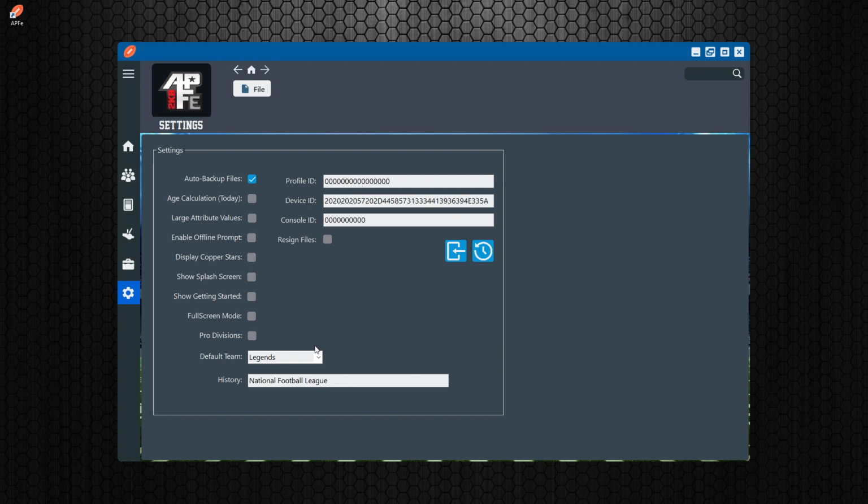So you want to keep that checked because one of the things that is very important while using this is making sure that you know where your files are located, what they're doing, and if you make a mistake, you want to be able to go to a backup. So keep that checked. If you don't, then a backup will not be created when you hit save. Very important to keep it checked.